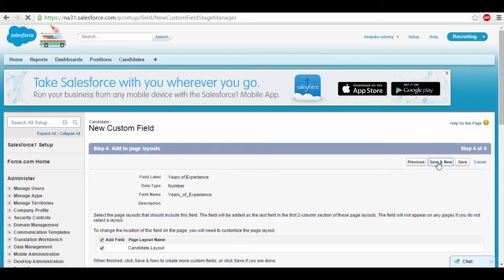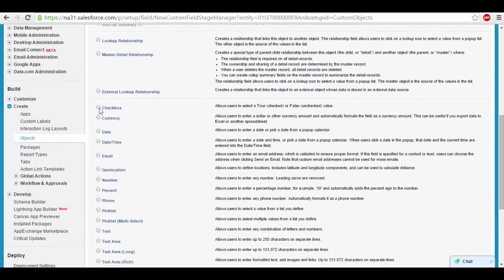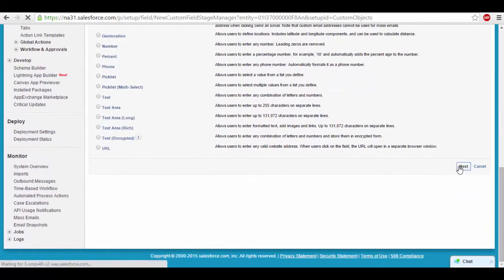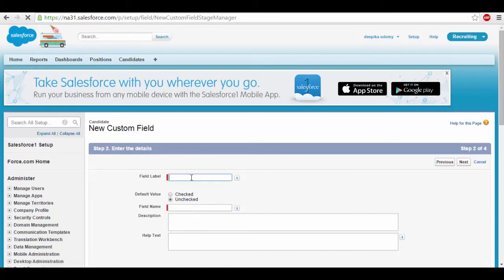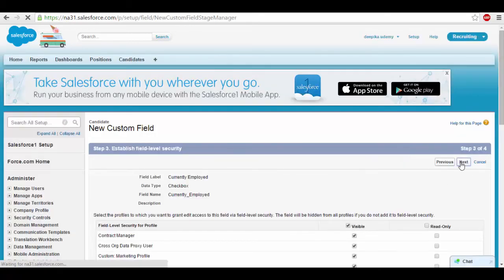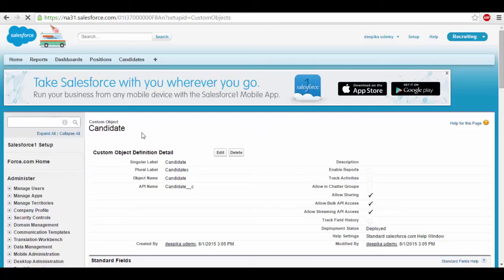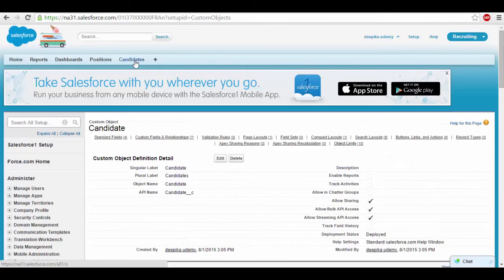save and new. I also wanted to see if this candidate is currently employed or not. So that can be a checkbox. This is the last field that we're going to create for the candidate object. And currently employed. You can say if you want a default value of checked or unchecked, meaning do you want it to be clicked or not. So you can say default value, I want it to be checked. Click next, and visible to everyone, next, and save.